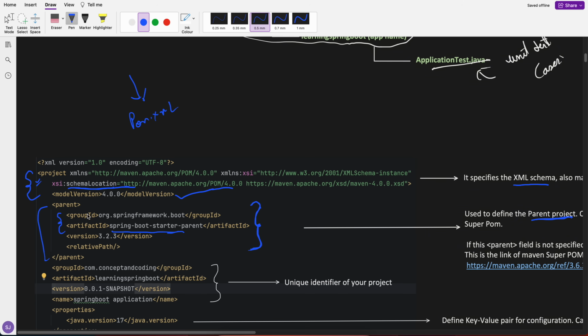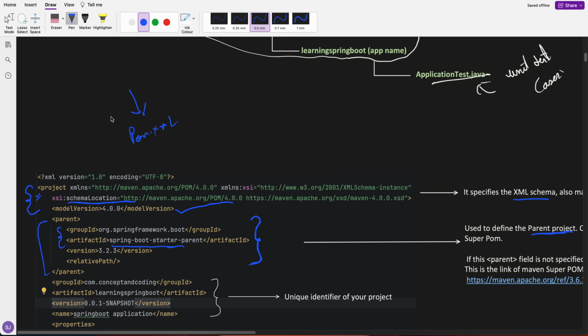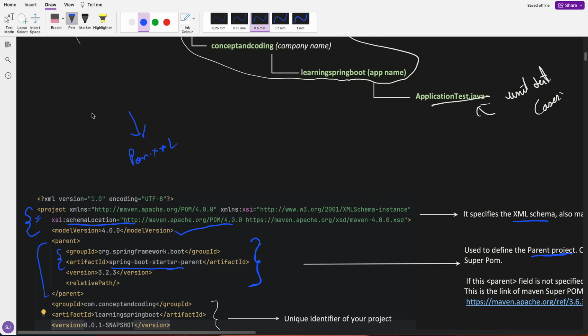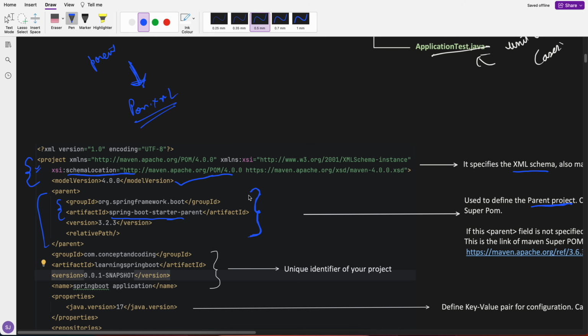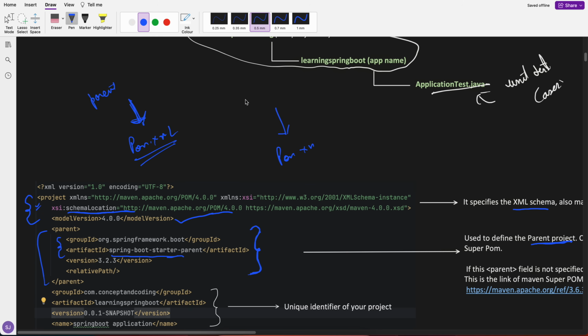You know that group ID and artifact ID uniquely identify a particular project in Maven Central. So for this project, this is the version, and there would be some pom.xml which would be the parent of this POM. Okay, so each POM has one parent. If there is no parent defined in the POM, then Maven by default makes it inherit from a super POM.